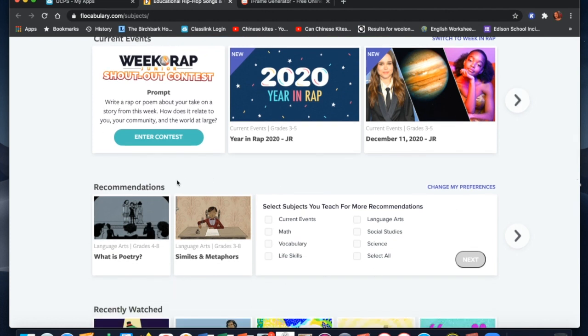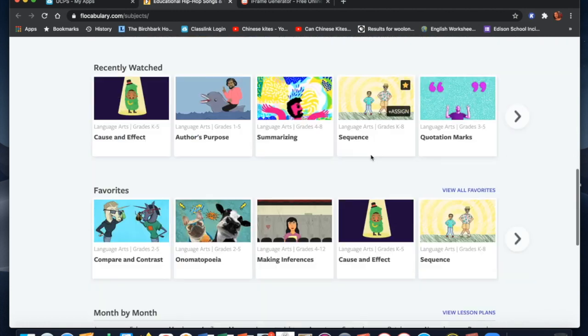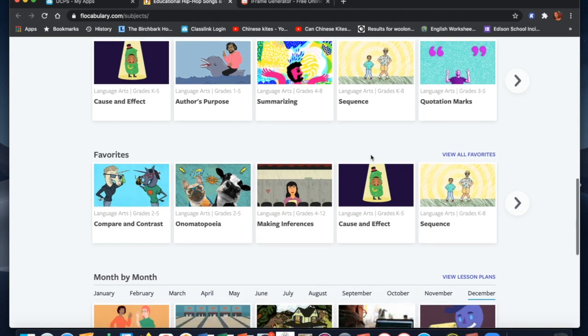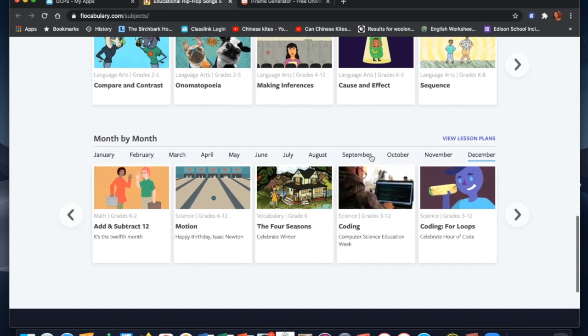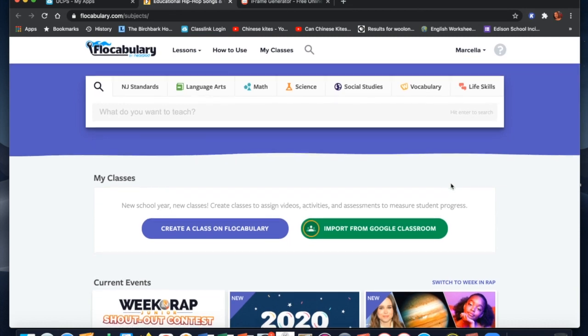If you would like to see specific recommendations, you can change your preferences based upon what you teach. And then you'll see any videos that you've recently watched, or if you favorited any videos, you'll see them in the favorites area. And then they have a lesson plan section that you can view either month by month, or you can click on specific topics and grade levels when you are viewing the lesson plan. So this is the Flocabulary homepage for teachers.